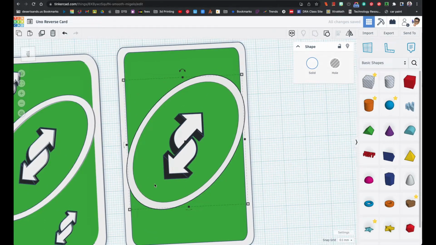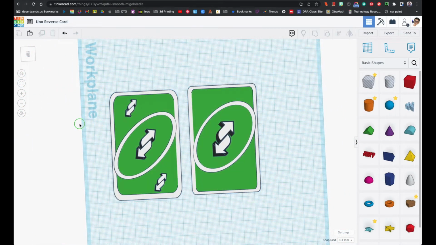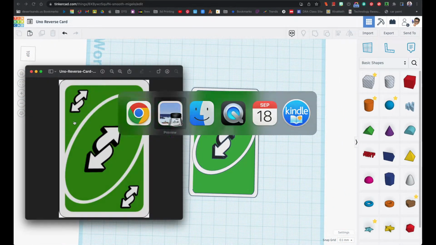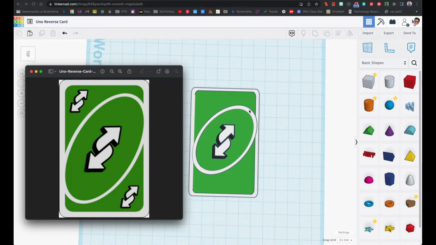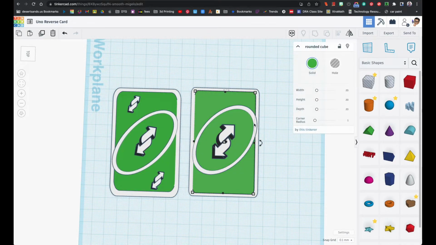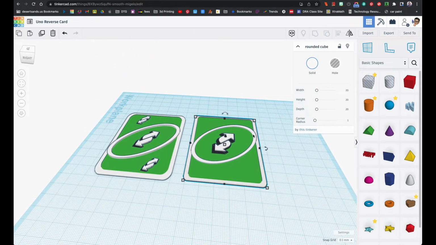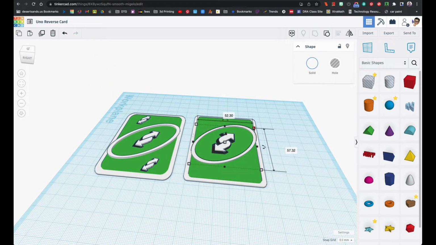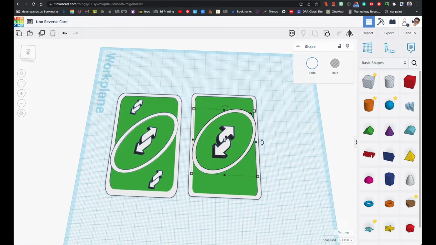I think that's good enough. Let's compare it to the original again. There we are. And there it is. Wow. Now, in case you didn't see it, it is longer. So I'm going to make this longer and then just rotate it some more.